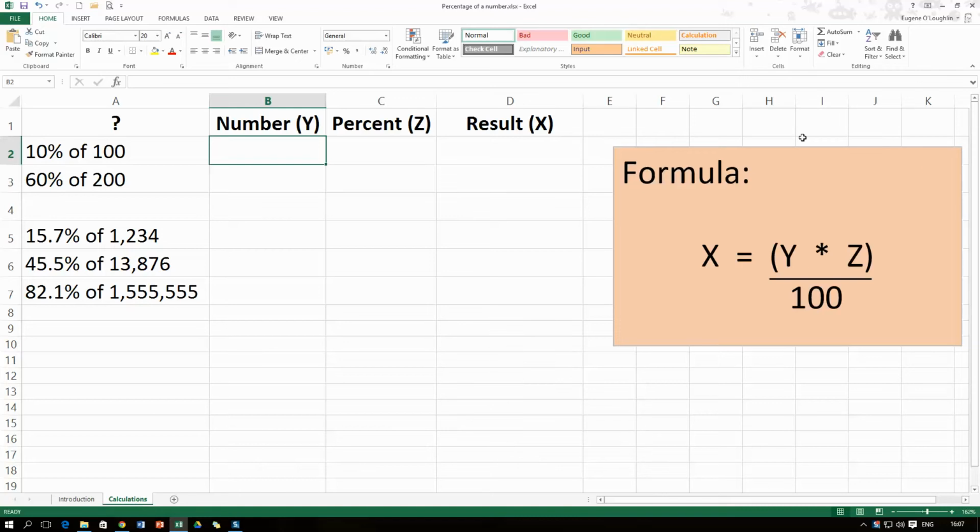Now let's first of all take a look at the easy ones. Over here in column A I've got a series of numbers and percentages that I would like to be able to calculate. So the first one here in cell A2 is I'd like to know what is 10% of 100. Now I don't need a formula to figure that one out. 10% of 100 is going to be 10. We also need to figure out what is 60% of 200. Again, that's straightforward. You could do it in your head. 200 is twice 100, so therefore twice 60 is going to be 120. So 60% of 200 is 120.